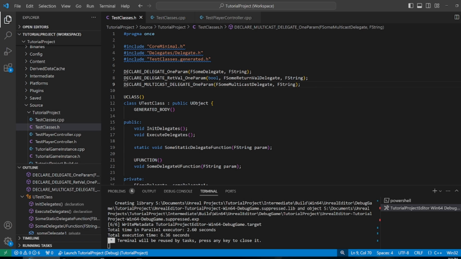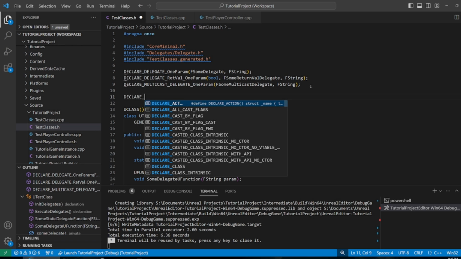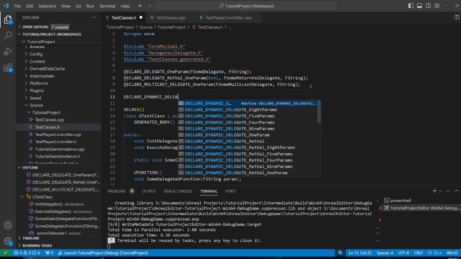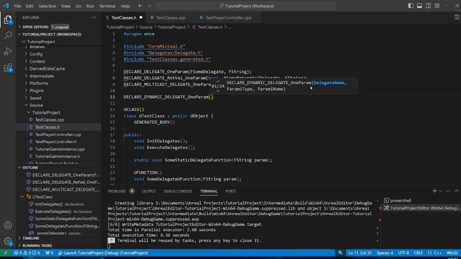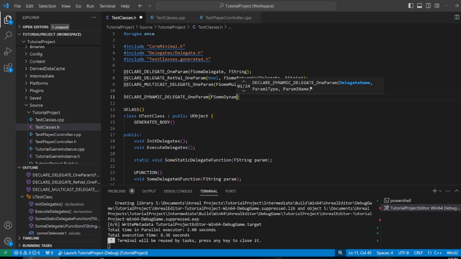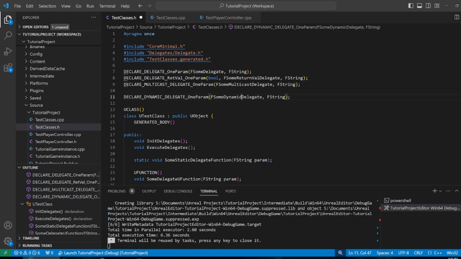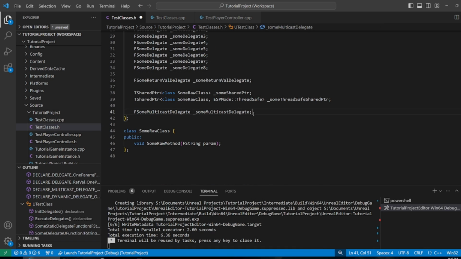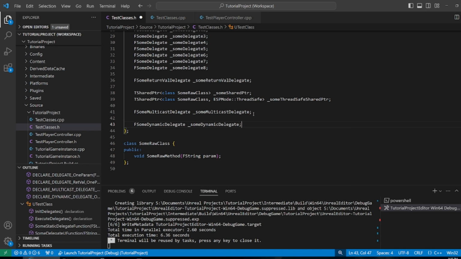Just like before, we're going to start with declaring one at the top. So declare dynamic delegate. And just like before, you can specify the number of parameters. So we'll do one param, and you have to give it a name: FSomeDynamicDelegate. We'll still use a string for the parameter. So we have some dynamic delegate, and we'll add one of those things down here. And we'll go to our CPP file.